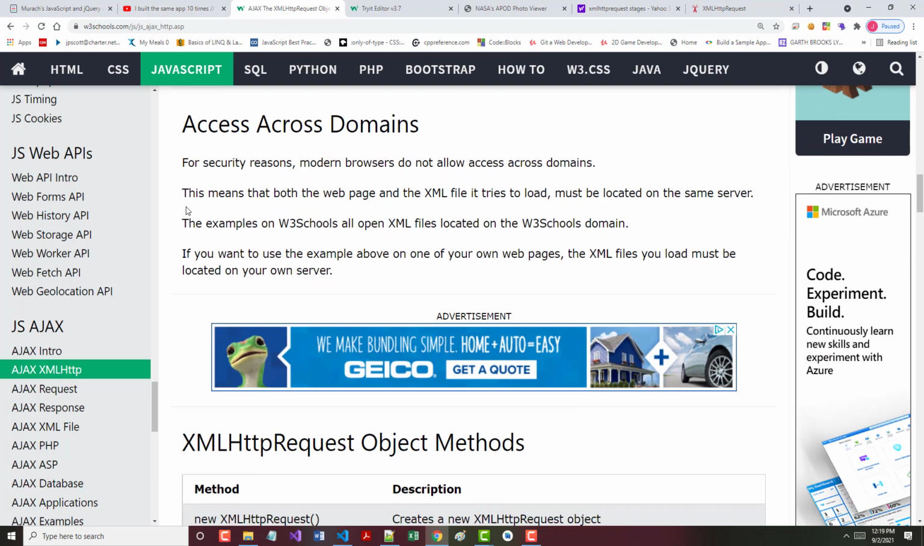And as it says, for security reasons, most browsers do not allow access across different domains. As it says there, this means both the web page and the files it tries to load must be on the same server. So, for instance, let's just say I work for Amazon. Unless I do something special, if I want to go out to a Google server and grab something, it's not going to let me do it.